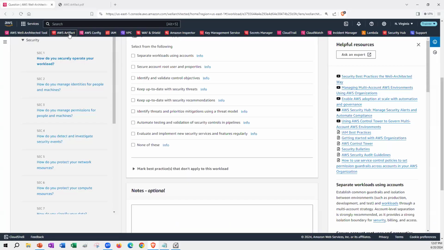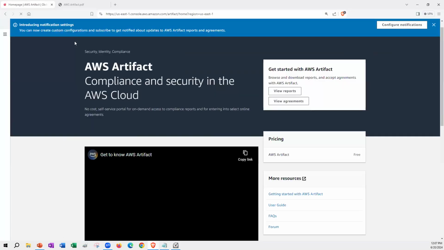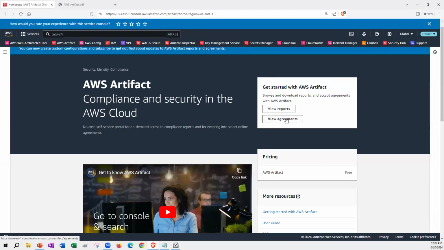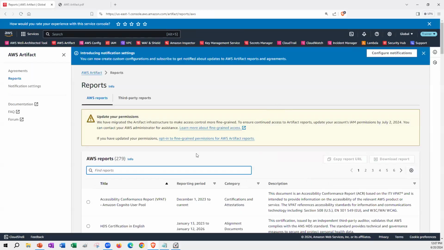You can see that here by navigating to that service, where I can view reports and agreements to demonstrate compliance. Now, there are a lot. There's some 279 of these reports. I'm going to go ahead and pick one of them here.